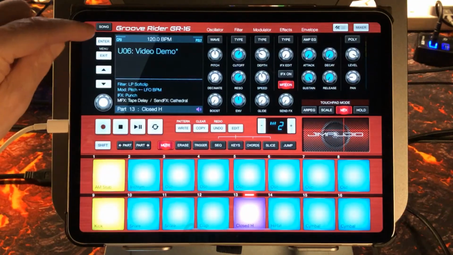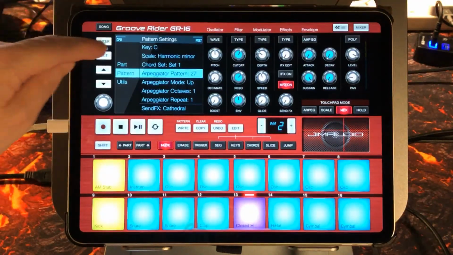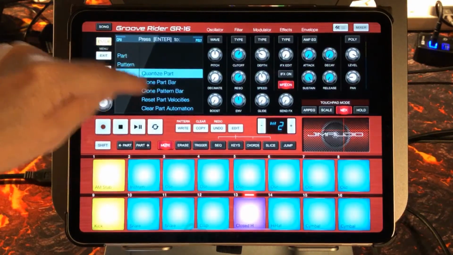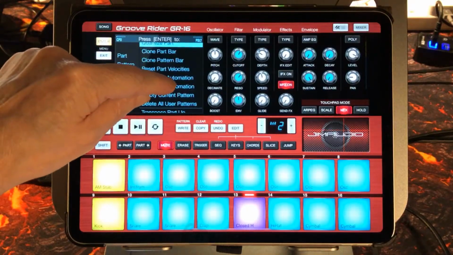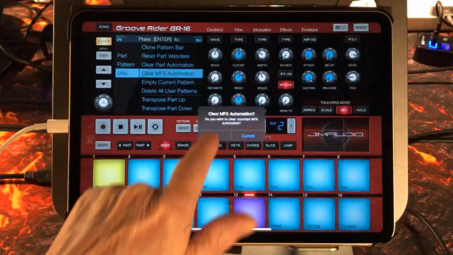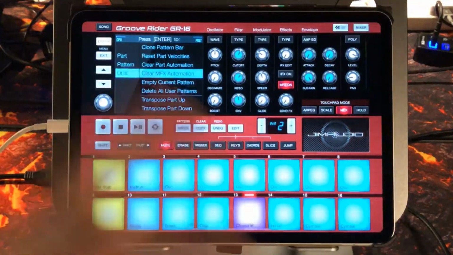And then you can go into the menu if you don't like what you've done, and I think it's in utilities. You can just clear multi-effects automation, and it'll say yes, clear it, and then you tap it again and it's gone.